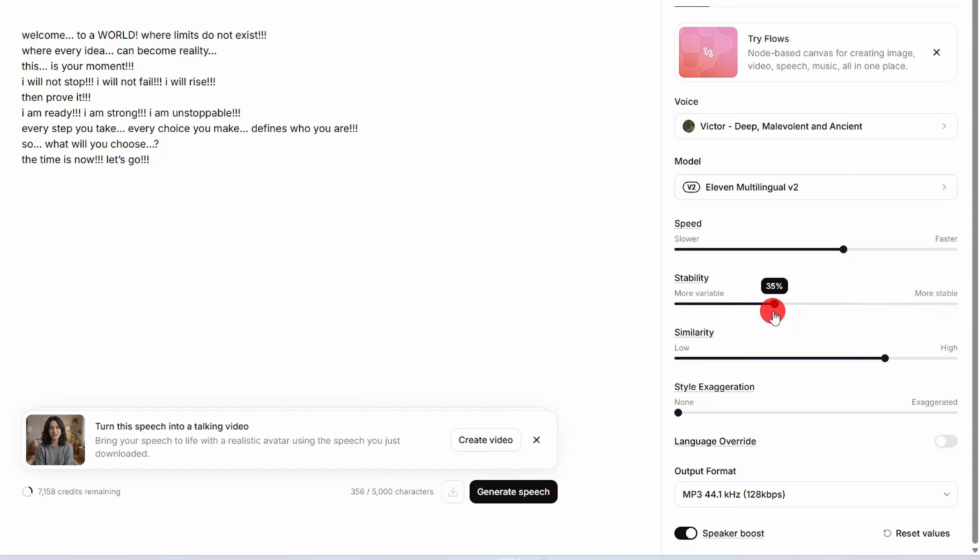Then adjust similarity to around 75 to 85%. This setting helps maintain clarity and keep the yelling crisp. If the output starts sounding fuzzy or unnatural, lower the similarity slightly and test again until it sounds cleaner.